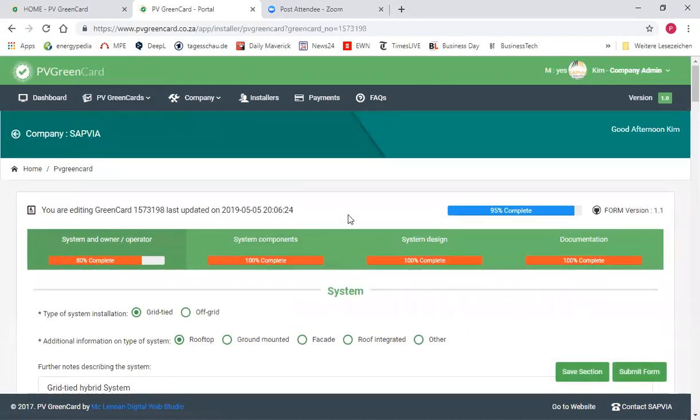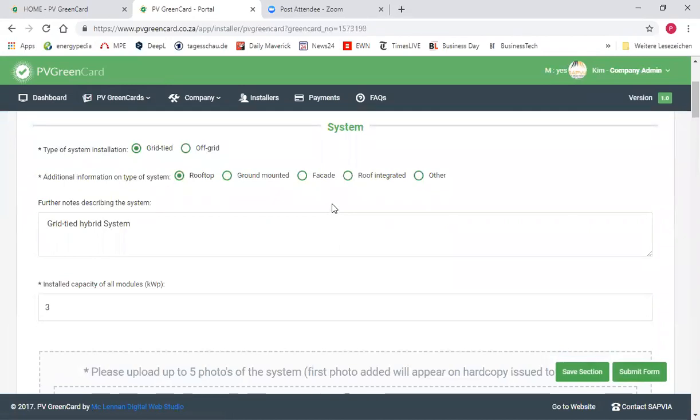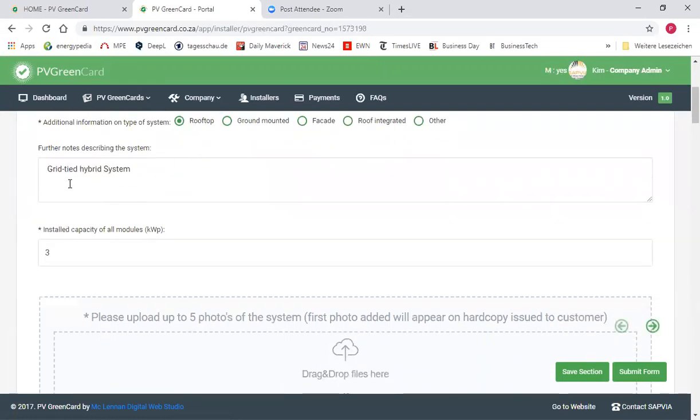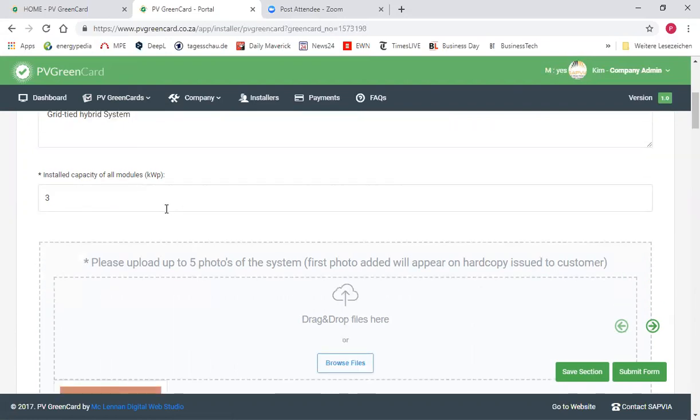So as you can see, there are numerous questions asked, and some of them have a little star in the beginning. Those you have to either click or fill out, and then there are others that are voluntary. So of course, you have to define what type of system it is. You have to give additional information on the type of system, so whether it is rooftop, ground-mounted, facade, or so on. For now, we are going with a rooftop system, and I said it is a hybrid system, so we have a battery in place as well.